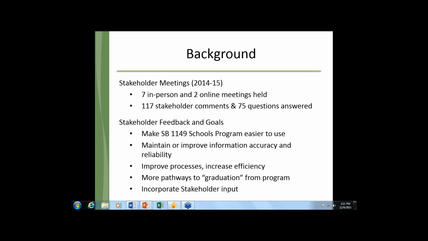Lastly, we wanted to make sure we incorporated all stakeholder input. And I put that down there even though it's obvious to make sure you understand that this includes school districts and this includes contractors, auditors. It is absolutely important to us that you working in the program have everything you need to do a good job and that you convey to us the parts that are working and the parts that could be improved.